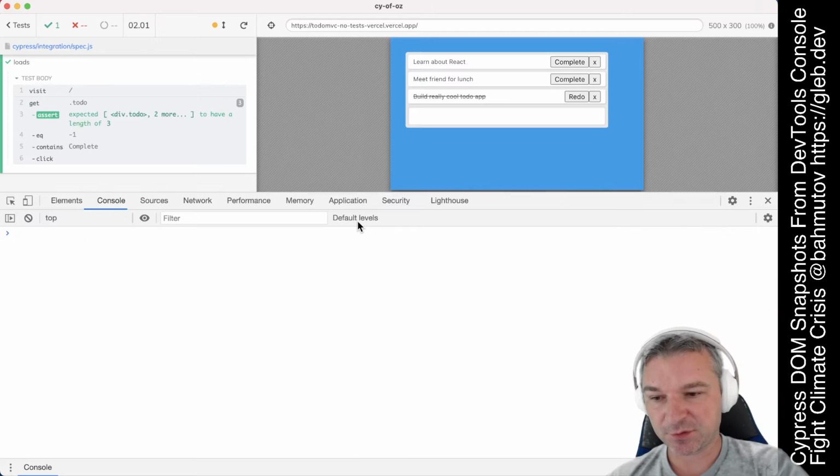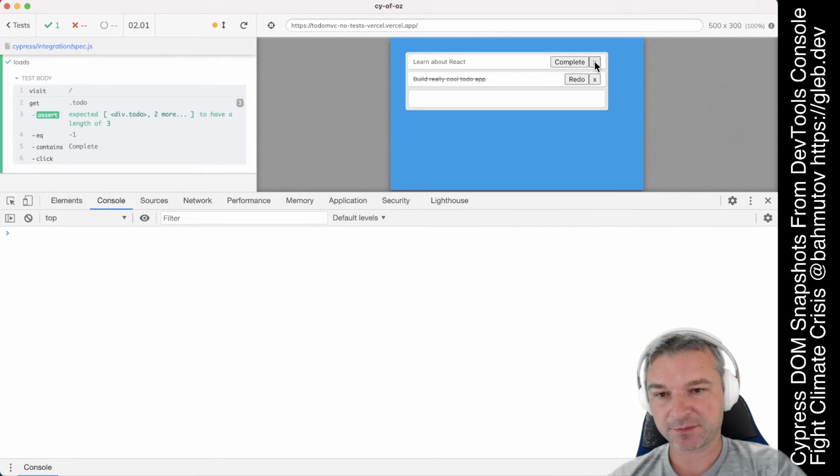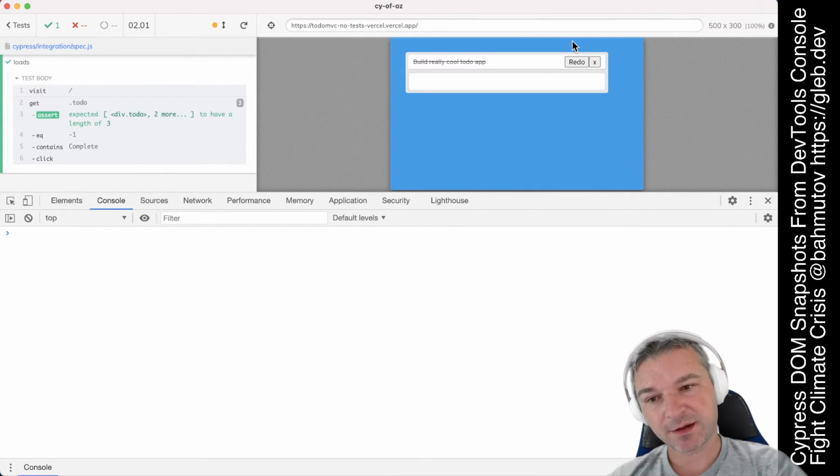I'm gonna open the DevTools. I'm gonna clear everything. And let's say we wanna modify the application just so it's obvious that this is not part of a test. So I just removed a few elements. And let's say I want to take the snapshot of this particular iframe as it is.